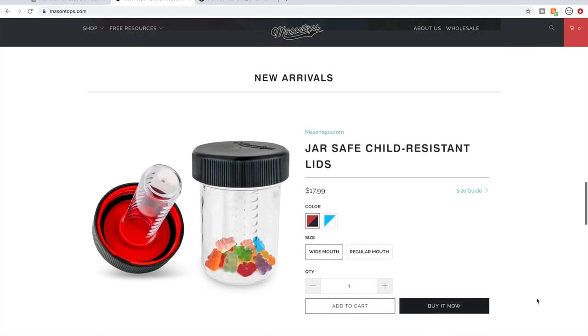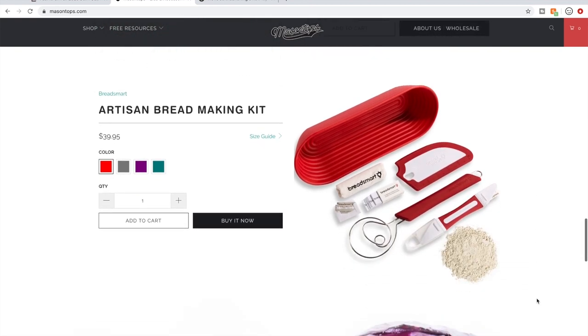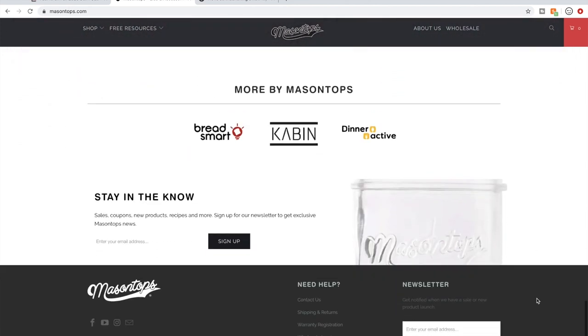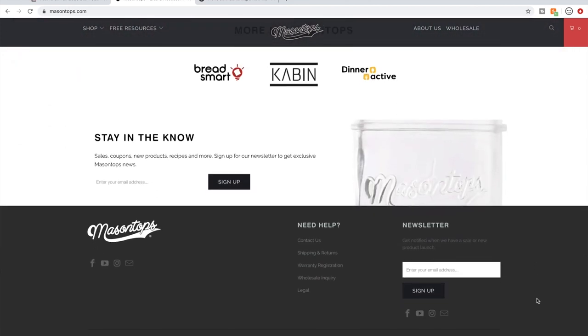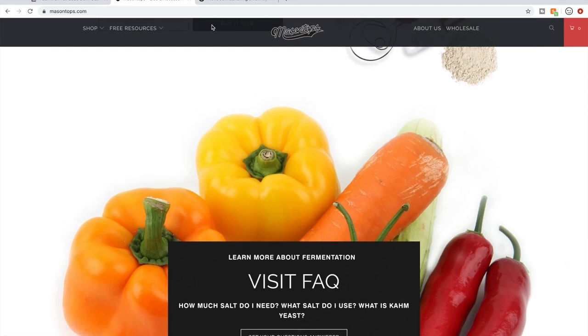Preserve your garden through fermentation. So I really do like this company because they're promoting sustainability and giving you something that will hopefully minimize one-time use water bottles. So this company is pretty interesting, I think.